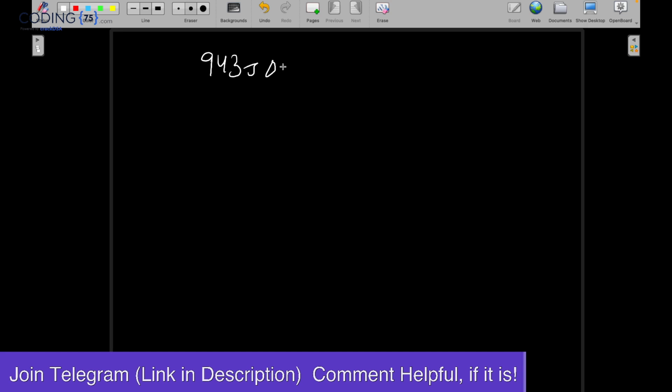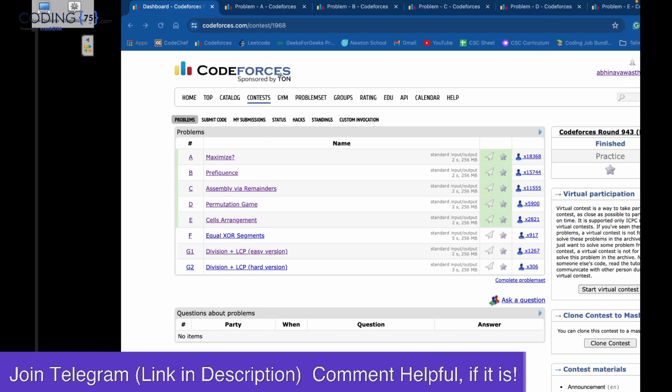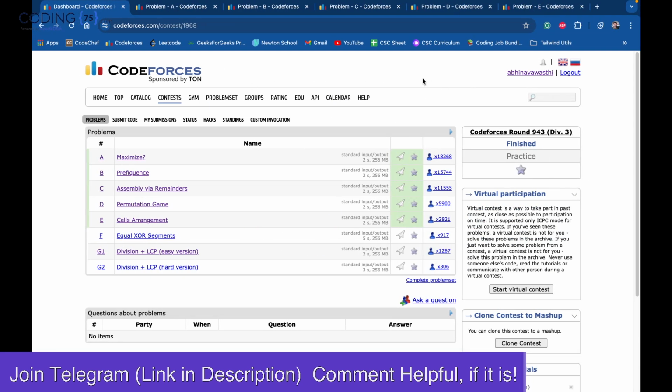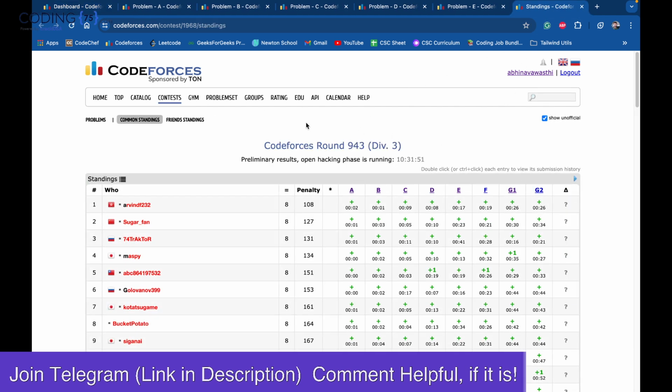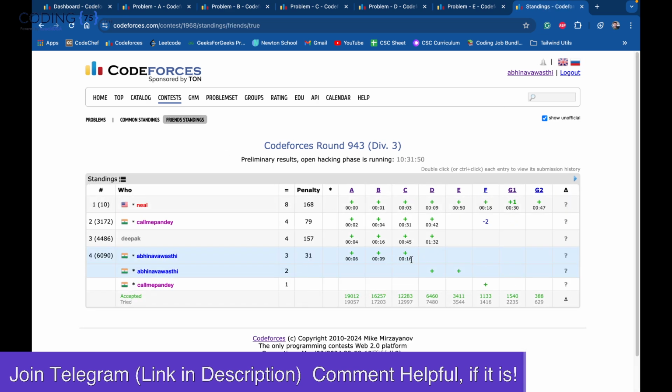It's a Division 3 round. I was participating in this round. I tried for the first half an hour, and after that I got some work and I left the round in between. If you see the standings, I solved 3 problems in the first 15 minutes itself, and then I left the contest, because it was not rated for me. It doesn't affect my rating and all.